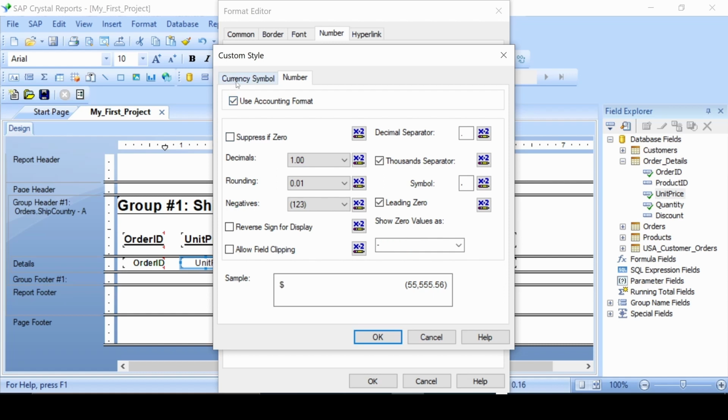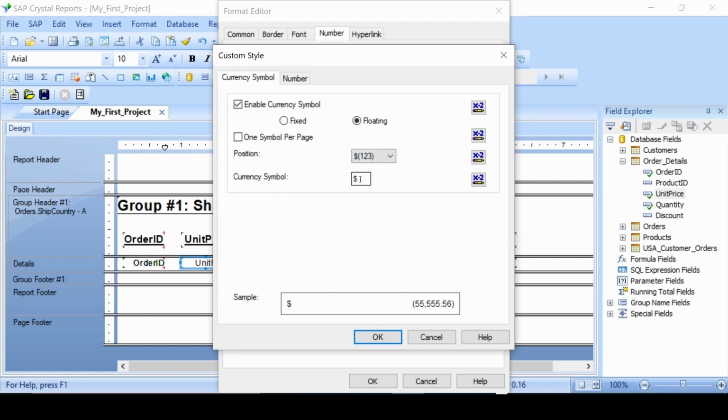Now we can go up here to currency symbol and say this isn't yours and you need a different country's symbol. You just would delete it and then add in whatever is your currency. And once again, you can do fixed or floating. One symbol per page, position. So once again, you can change all of this to make it look how you wish it to look. Then you'd hit OK. But we're not messing with this, so we're just going to hit cancel.